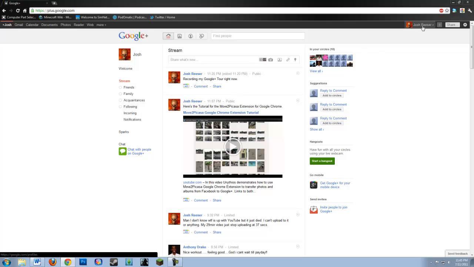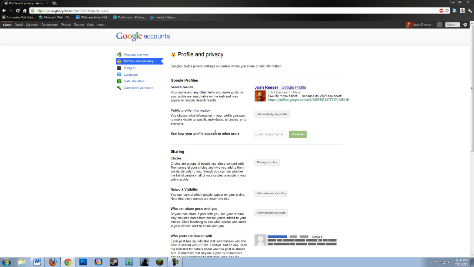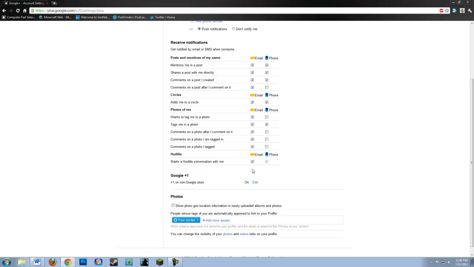So up here, you have your name, your email, view your profile, your circles, account settings, and privacy. In the privacy section, you can pretty much change all the settings for everything, like what you want visible and everything else. In Google Plus, you can set up the notifications for email or your phone, or none, or however you want to set it up.